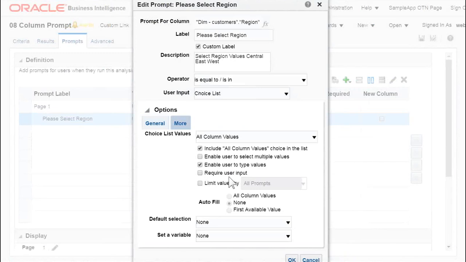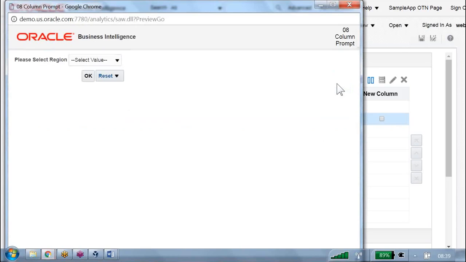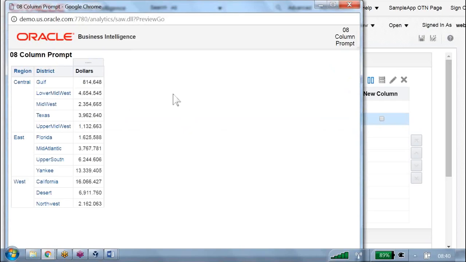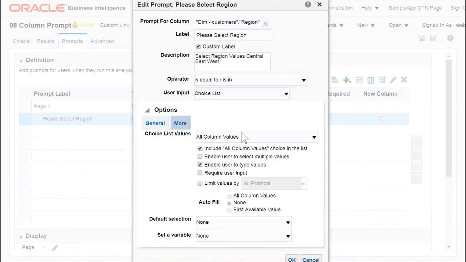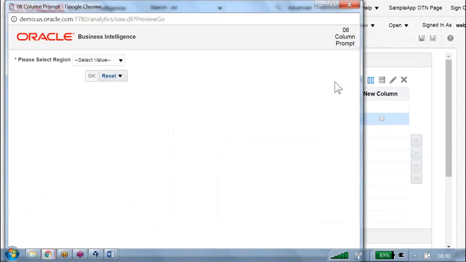Next one, require user input. Let us say I am trying to preview. I am not selecting anything. If I simply click on OK, we are going to get all the data. Now let us say I go here and select require user input, then click on OK, then preview.